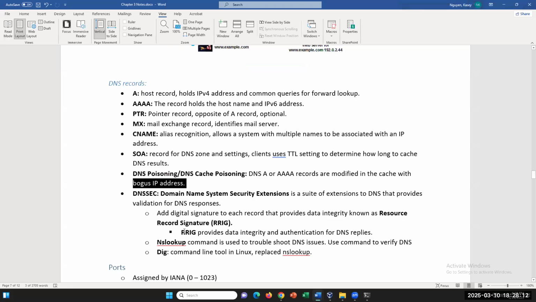Now with DNSSEC, it gives you an RRSIG, which is a record signature for the resource, which gives you data integrity. So ultimately it validates that these are the real records, not the poison records.